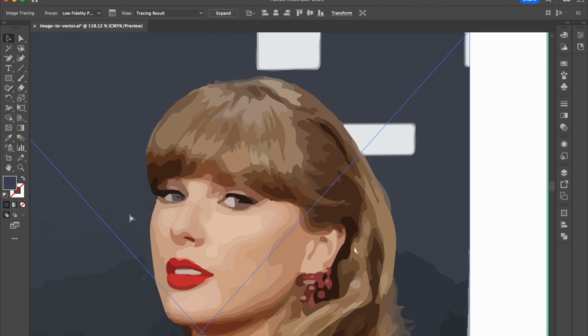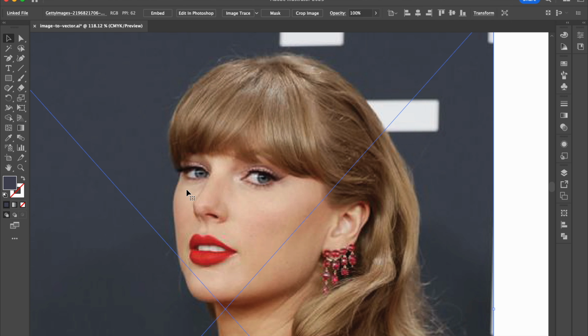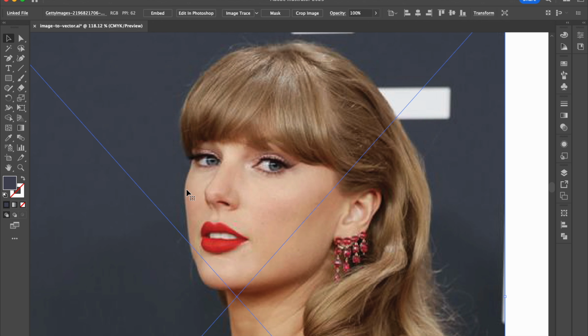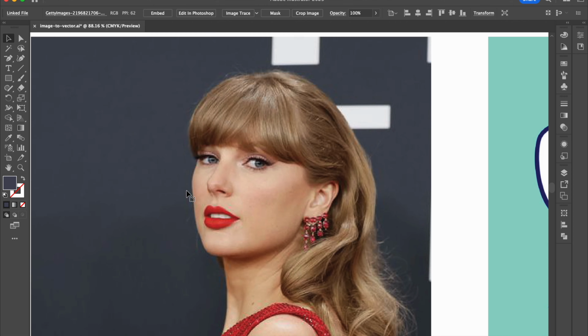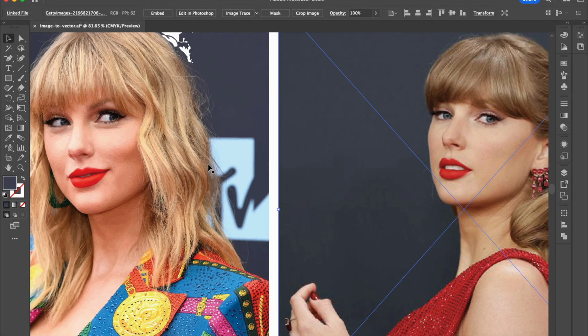So with this one, what I would recommend is if you wanted to get a higher quality like the one on the left, you're going to have to get a higher quality image to work with. Otherwise, you're not going to get the detail that we had here on the left.